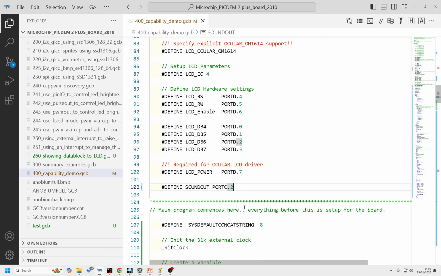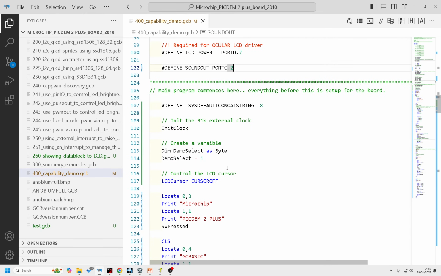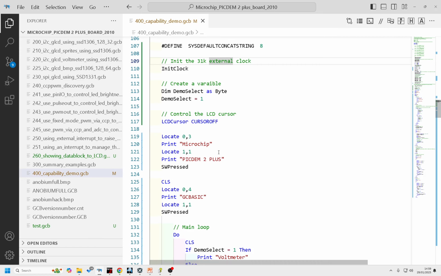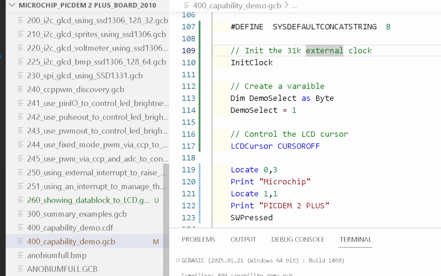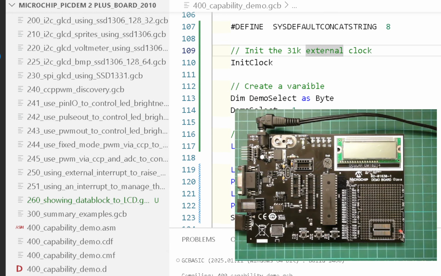And I've taken a program. And this program initializes the external 31K clock. And it does some stuff. Let's have a look at what it does. There's the Labcam. There it is.